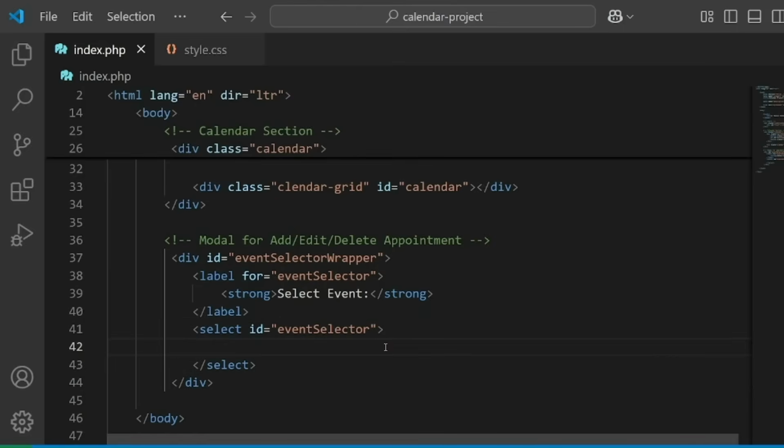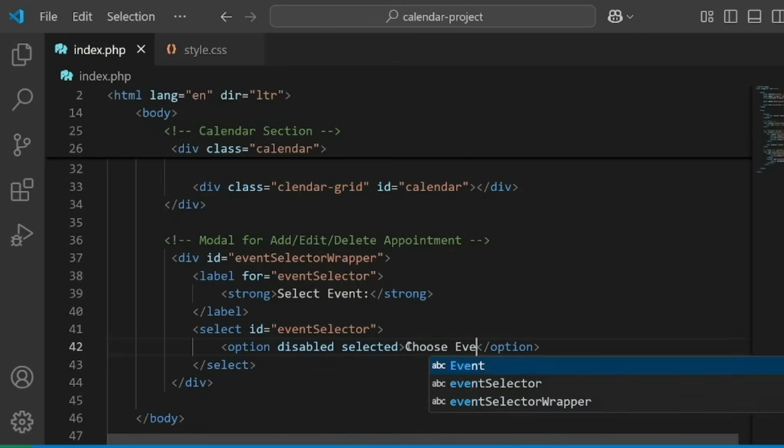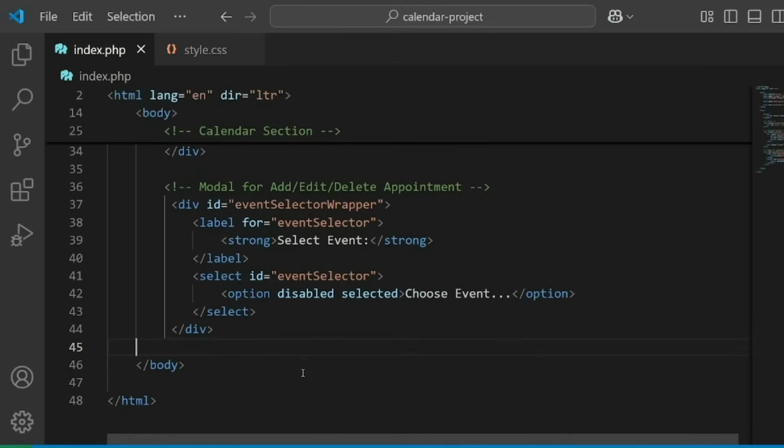inside this select element we will create an option element, option and then slash option. This option element will be disabled. We'll give it the attribute disabled, and then we will give it the property selected. We want it to be selected by default, and then let's write in here "Choose event." Now we have finished this section of the select element. We can move on to the next section.